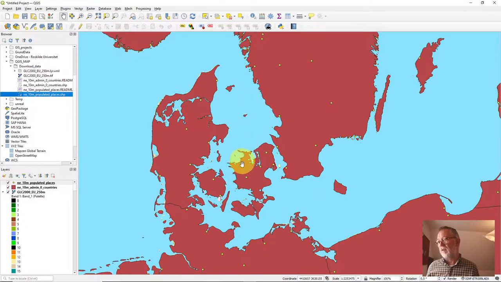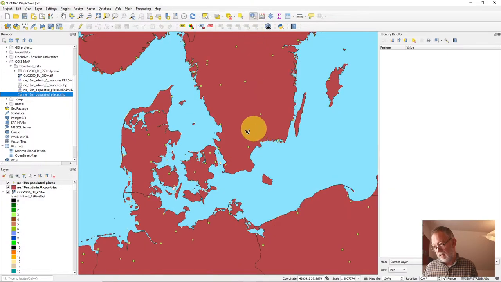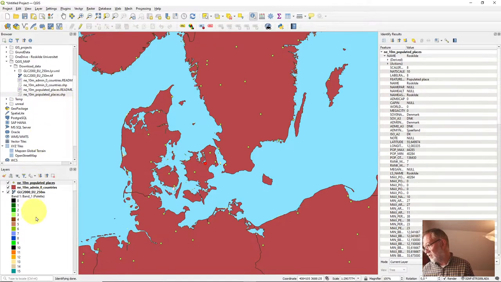If you want to know something about which attributes are connected to your vector data, you can use the I tool up here. If I choose that and then click here on Roskilde, making sure that in my layer down here I have Roskilde selected, which it is, it will give me this description. So the name is Roskilde, and there is, according to this data set here, a population of 46,000 inhabitants.